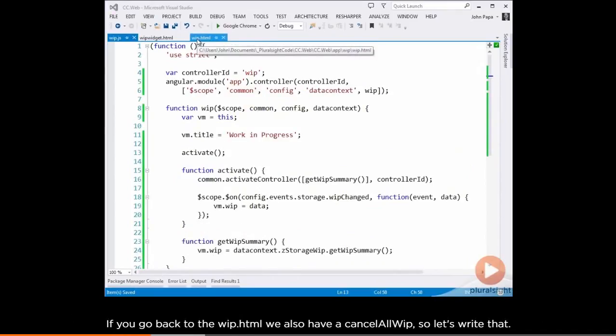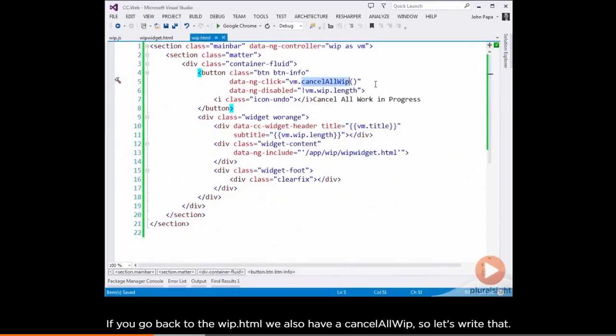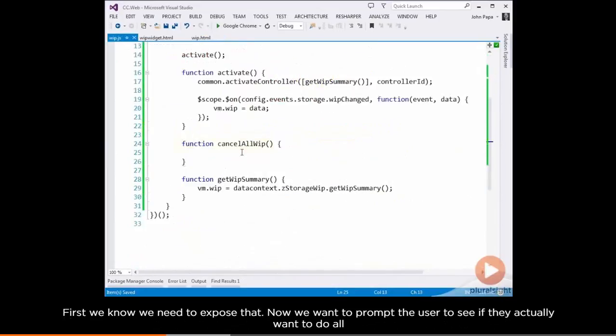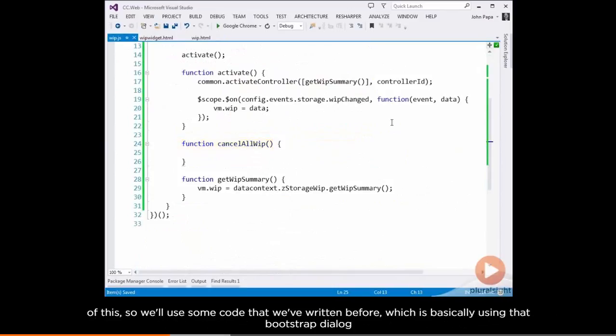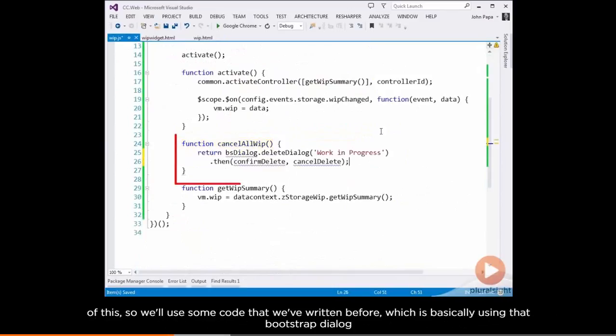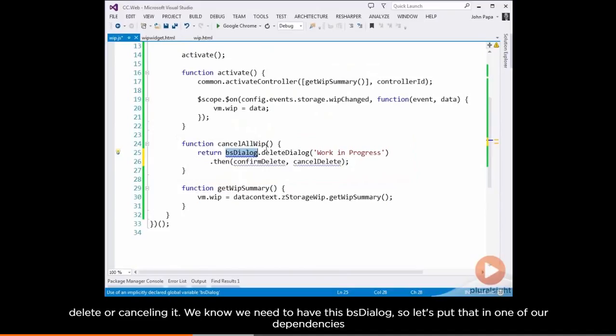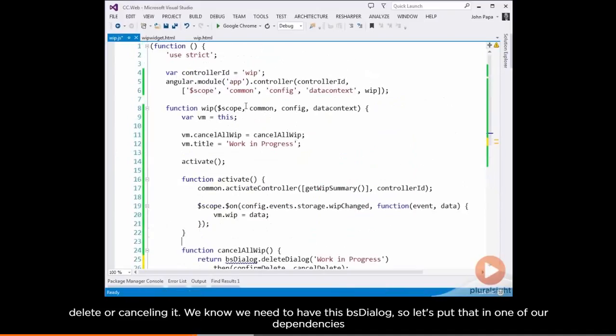If we go back to the whip HTML, we also have a cancelAllWhip. So let's write that. First, we know we need to expose that. Now we want to prompt the user to see if they actually want to do all of this. So we'll use some code that we've written before, which is basically using that Bootstrap dialog service. We'll tell it the title is work in progress, and then we'll call a local function for confirming the delete or canceling it. So we know we need to have this bsDialog, so let's put that in one of our dependencies.